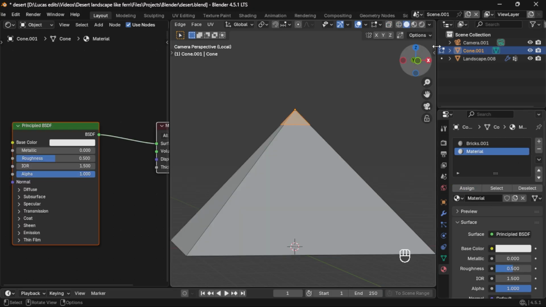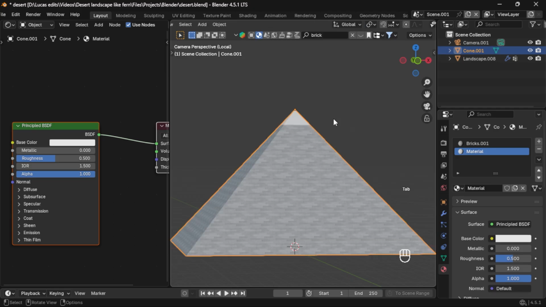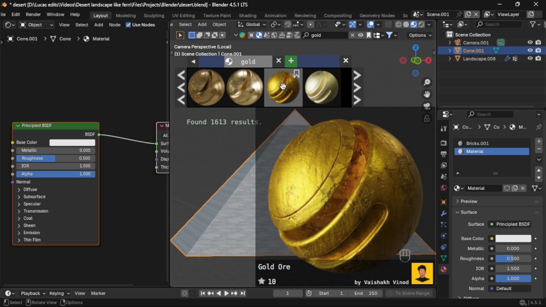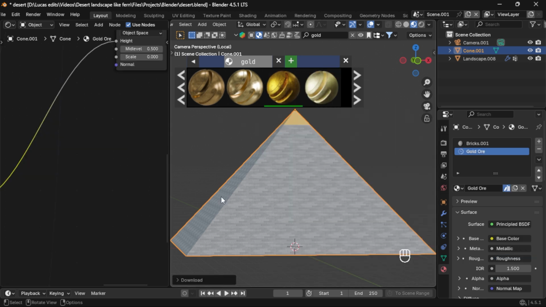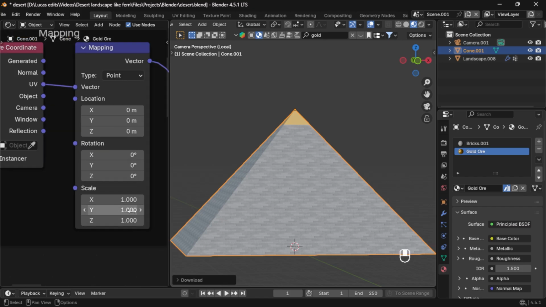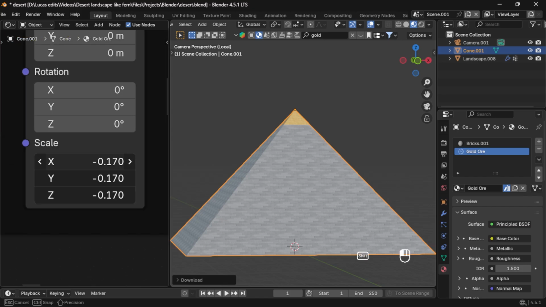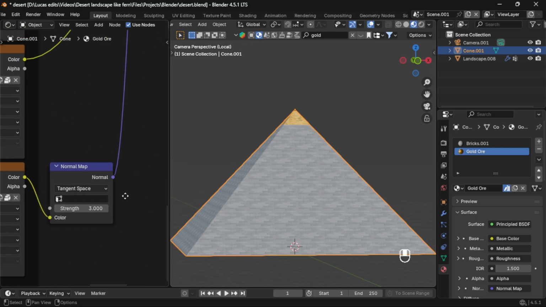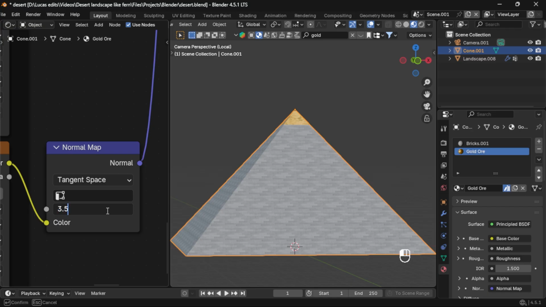Now if we go to material preview, we are going to see that this doesn't have the brick material. So we need to apply a gold material. So let's search for gold right here and let's look for a nice gold material like this one. Just click it and then we have to play with the scale and the normal as always, just to have like more details right here. I think I like this. And then here it's the normal, so 3.5.